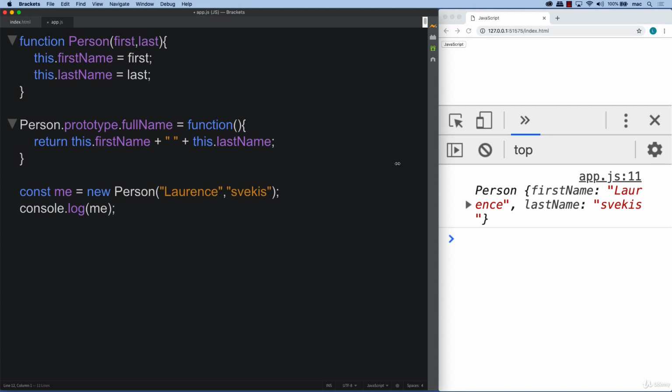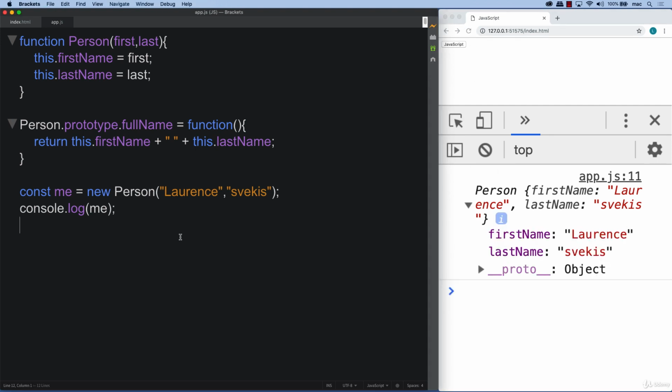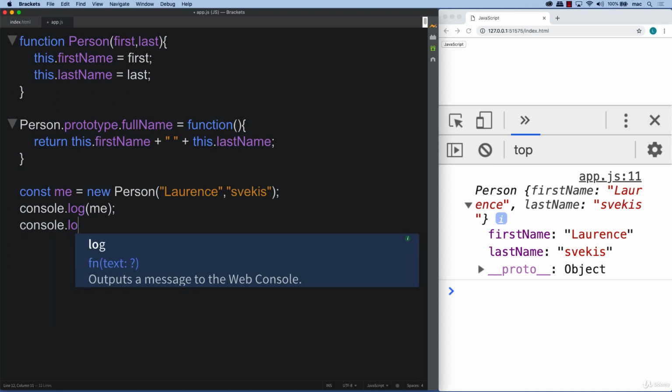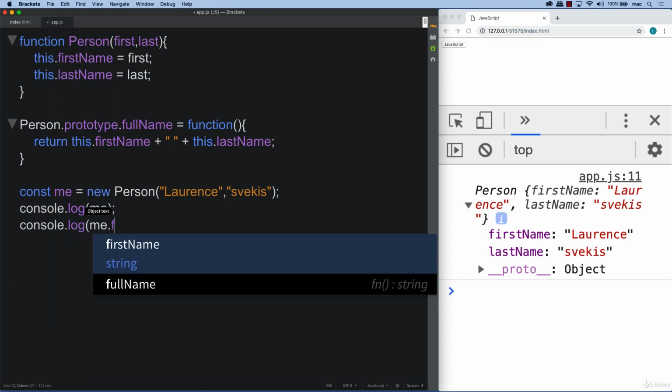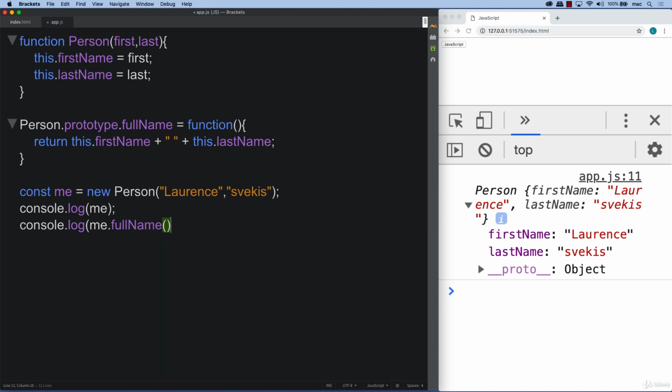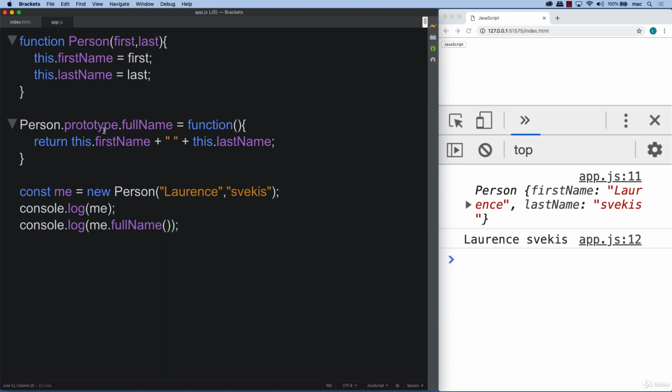So now that gives me the ability, if I save that, and I'm simply outputting it as an object into the console. But now if I do console log me.fullName, or simply just call back to see fullName, I'm using the prototype and it's returning back my full name that I've passed in from the object that was created.